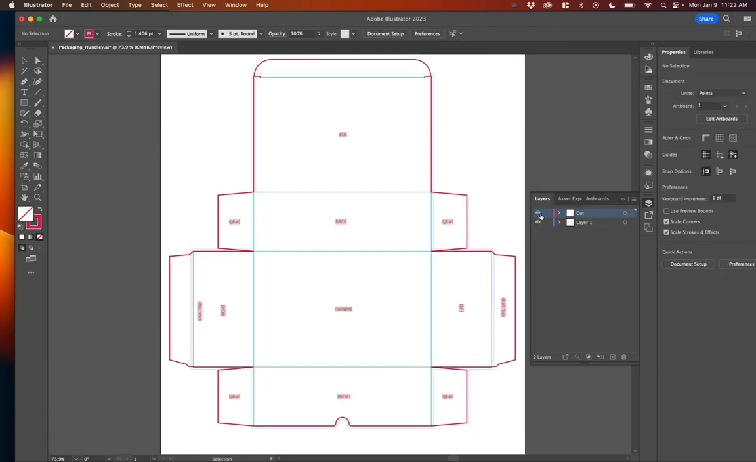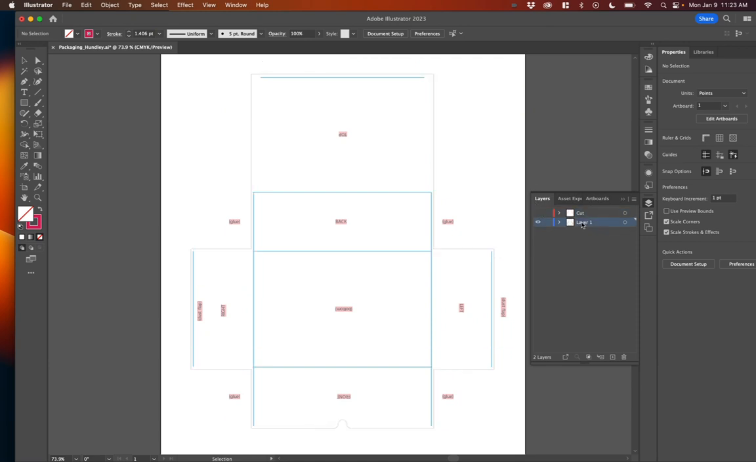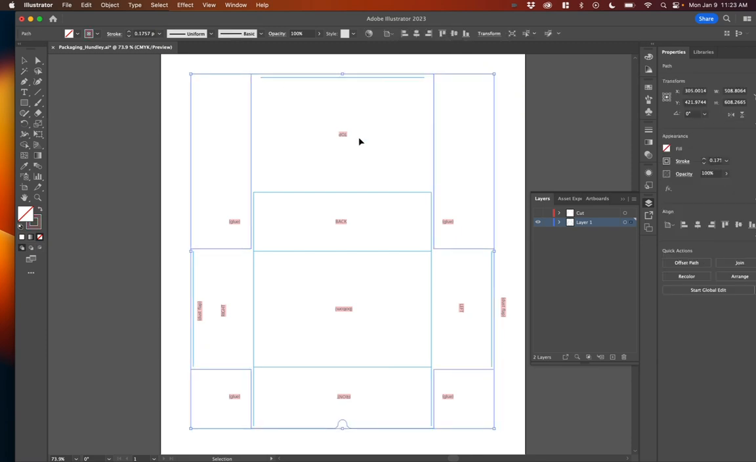Now I can turn off and on my cut line if I want to. So I'm going to hide that for now. I want the gray lines as well. These are all my fold lines. So I'm going to select all those. I can just hit the main button now, select similar.